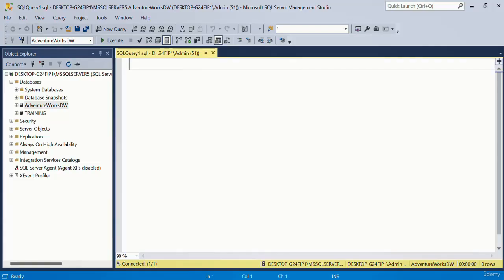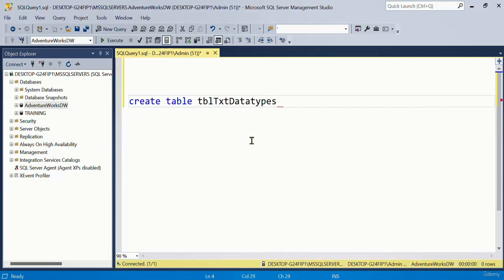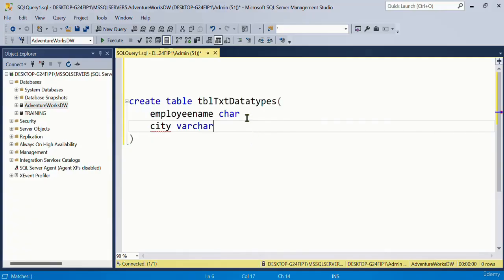So let's get started. Although we have seen a few things about these data types earlier and we have understood them to some extent, this video will explain a lot about these data types in depth. So let's say I create TBL, let's say TXT data types, and let's say I have something called employee name. Okay, I choose char, and then let's say city as varchar. This is the first basic thing that we will understand.